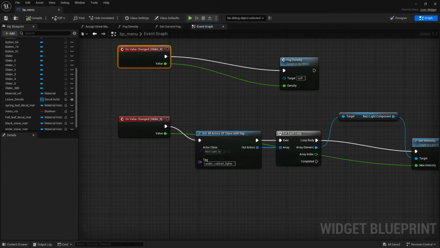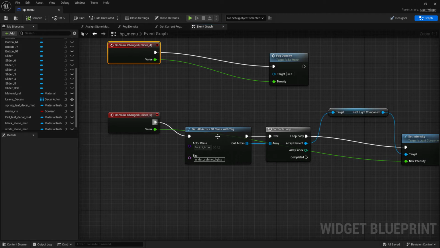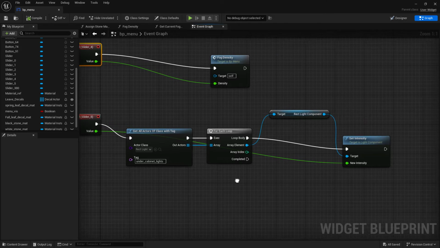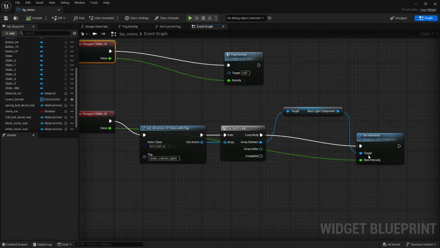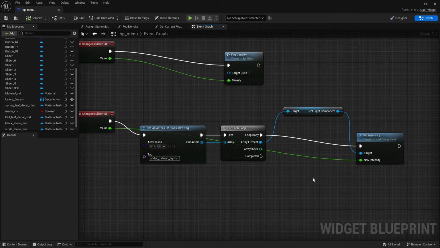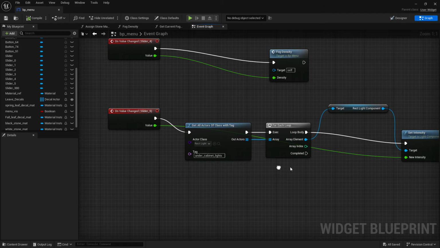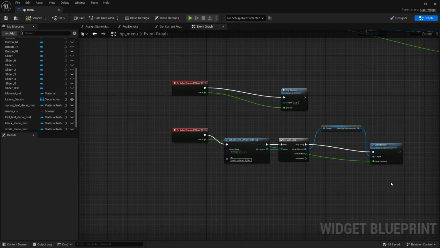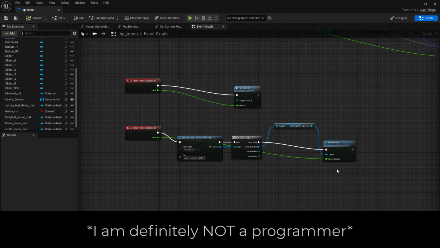Okay, and on the lights, it's a very similar thing. In this case, we're changing a light under cabinet light. We're grabbing all the rectangular lights. If it has the tag under cabinet light, we are going to set the intensity to whatever the slider is. You can see the green line from the slider going all the way to here and changing the intensity of these lights. Okay, so that's a little bit about the blueprints going on here and how they work. They're not super complicated, if you understand some basic code principles and if you've done some basic blueprints before.